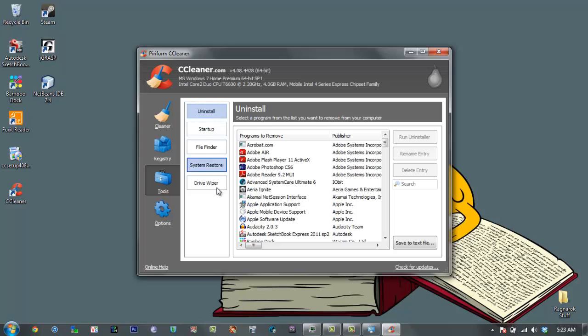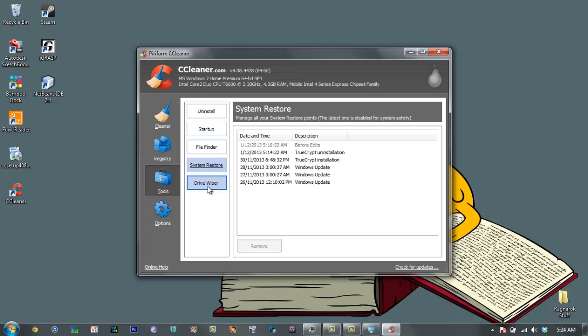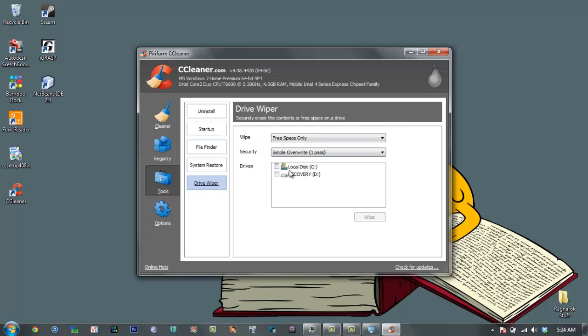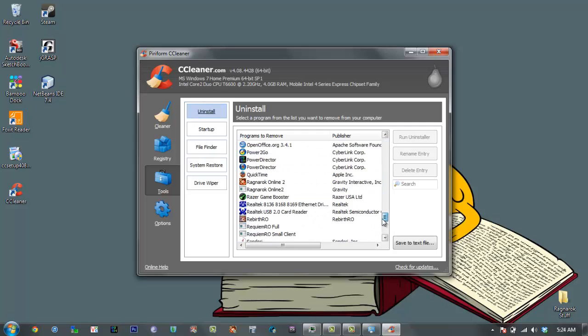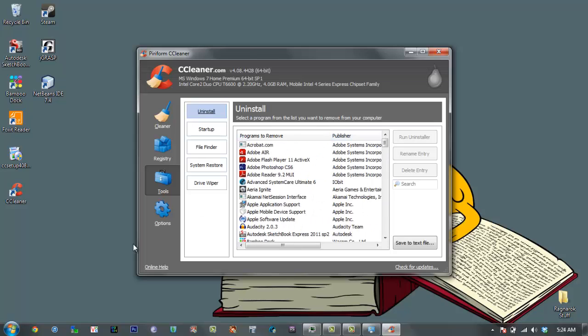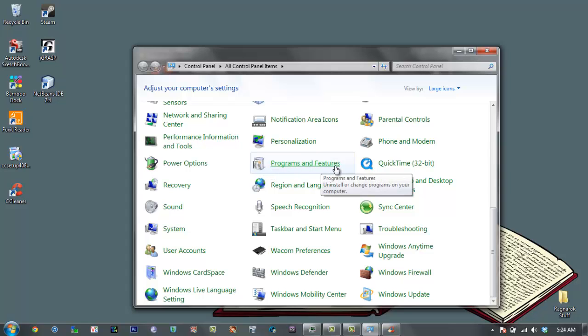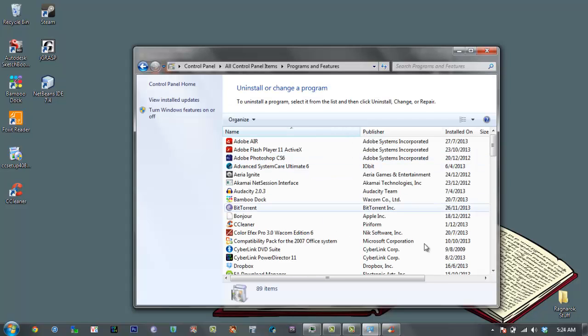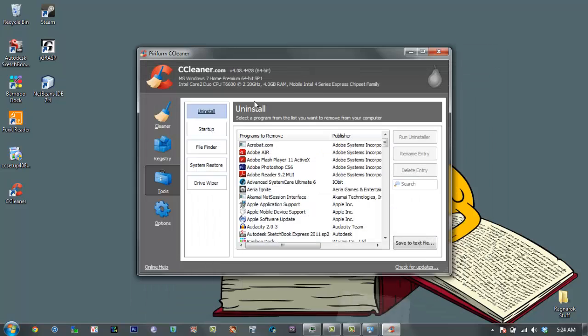You are able to do everything that we just did in MS config. You can pick what you want to start up. You can find files. You can do a system restore. You can wipe your drive clean if you would like. You can uninstall programs from this way, or you can uninstall programs by hitting Start, Control Panel, scrolling down until you find Programs and Features. Click that. You can uninstall programs from this tool also without installing CCleaner if you don't want it.